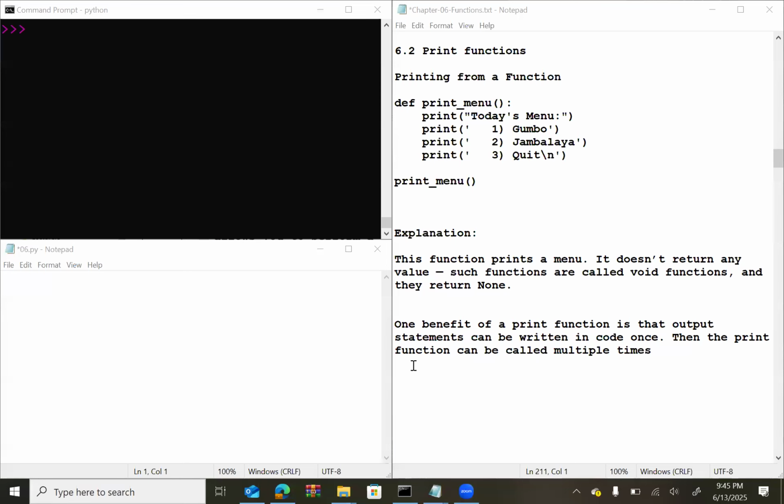Hello. In the previous video, we learned how to create a function: a function without parameters, a function with parameters, and also a function that returns a value. In this video, we will learn how to print a menu using a function.